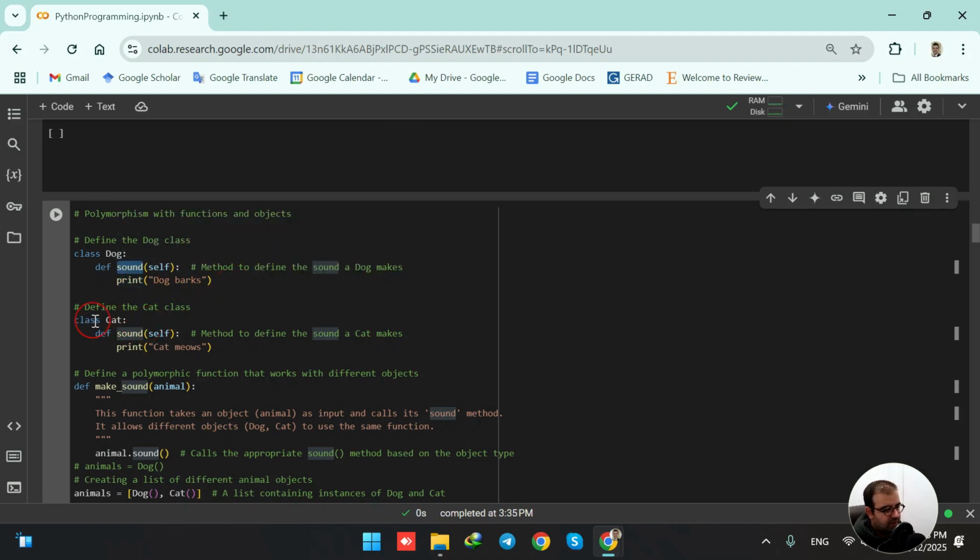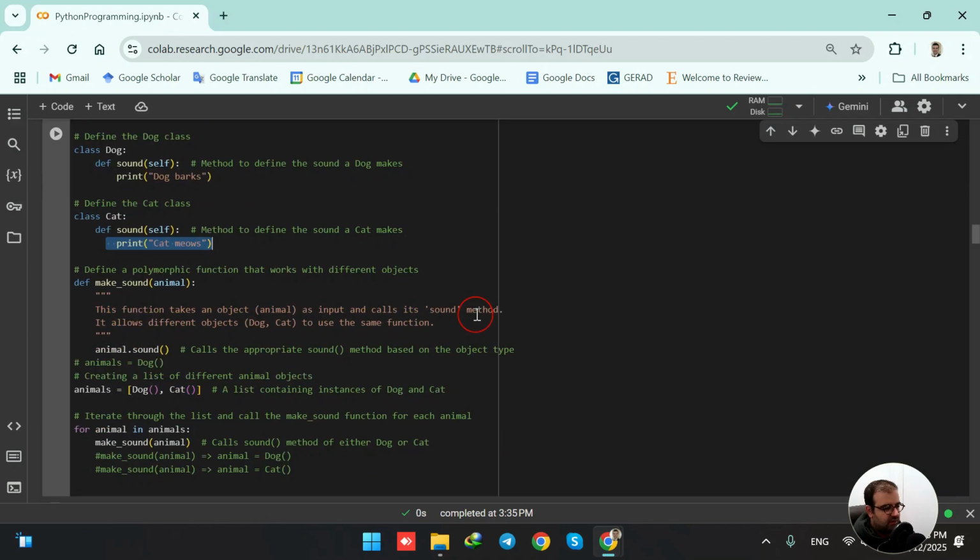And we have another class called cat. It has the same function name. And whenever this sound function is called, this message is printed in the output: cat mews. Then we are defining a polymorphic function that works with different objects, okay? But before diving into this function, we are going to talk about what we do here.